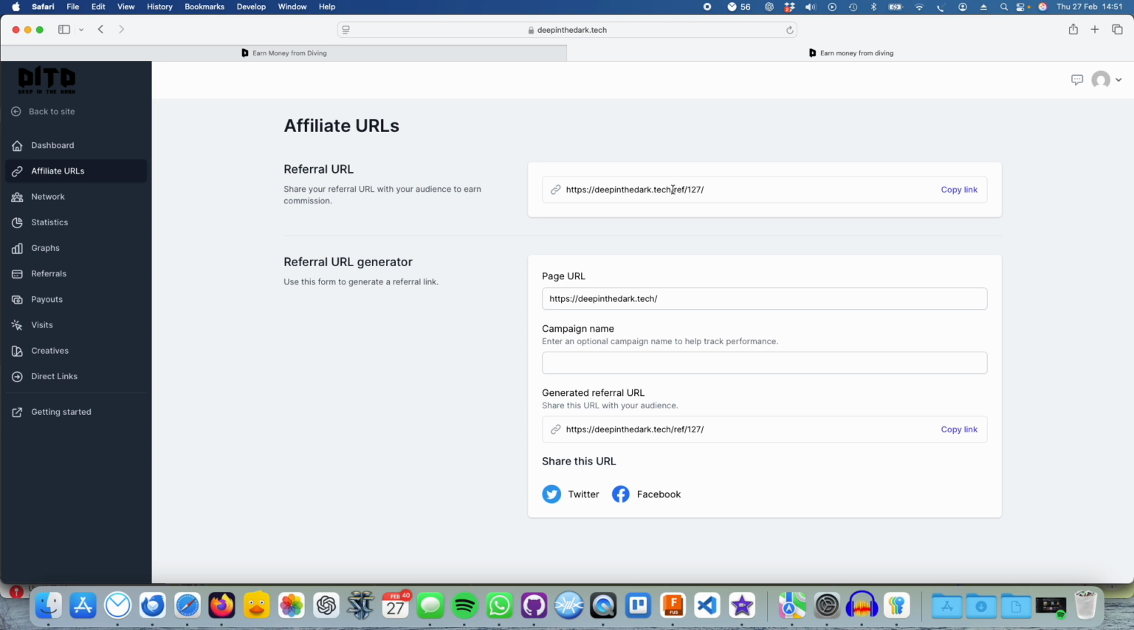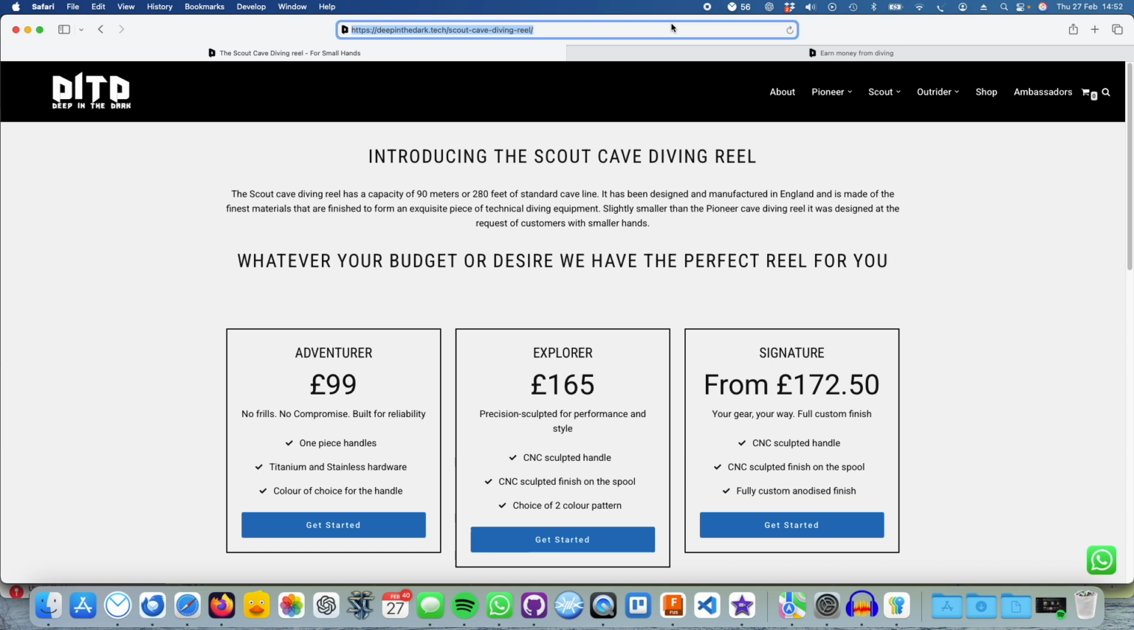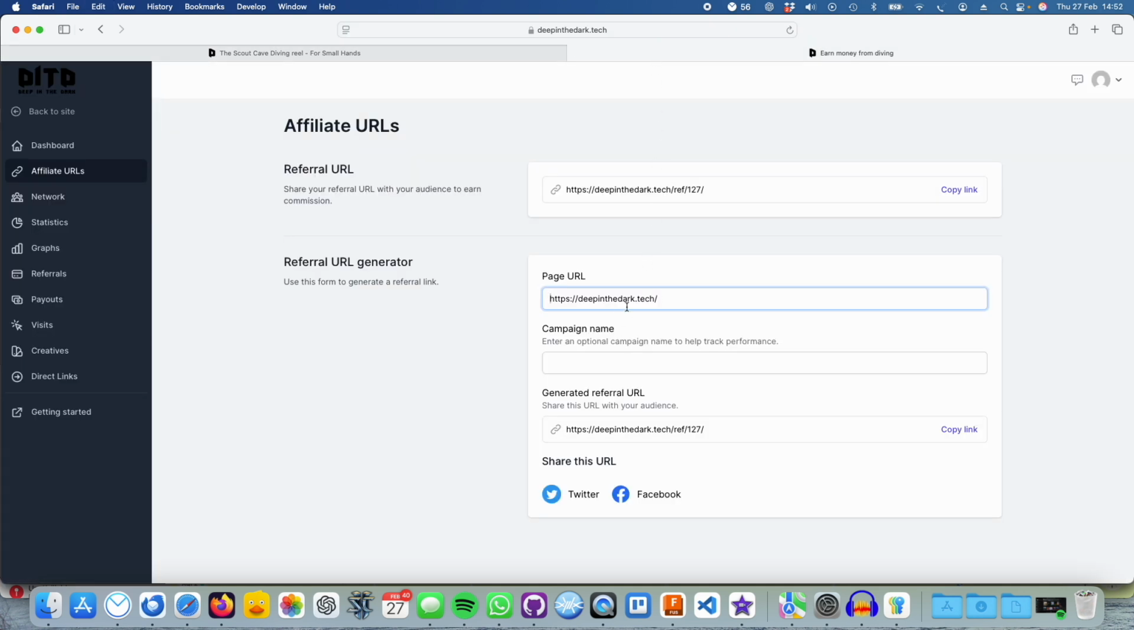Now, if you put that at the end of any link or any page on my website, and someone goes there direct, that will leave a cookie on it for you. You can do it through the page URL here. So if we go to the Scout info page, copy that, paste it here, you'll see down here it's given us that info page.